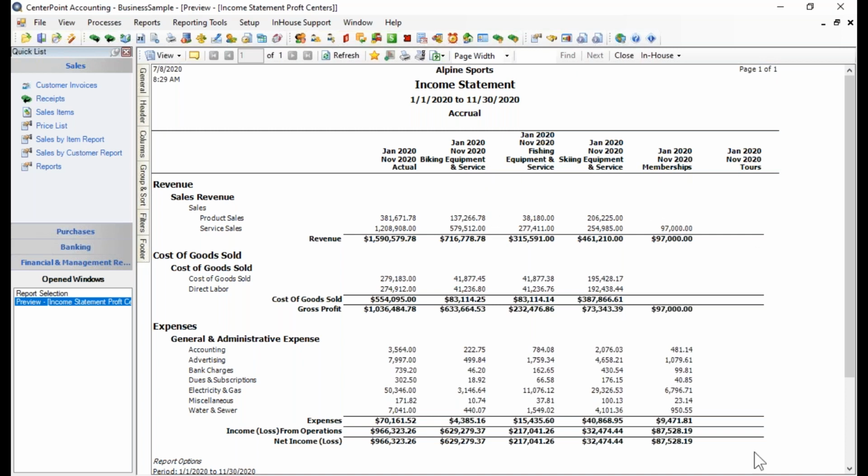And of course, I don't have anything in the tours, but I'm seeing my income statement broken down by each one of those different profit centers. So the total of all of these equals this total column over here. That breaks biking equipment, fishing equipment, and skiing equipment all into separate columns.